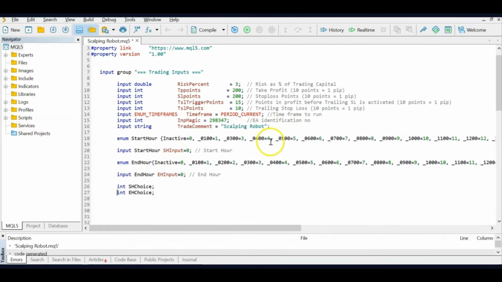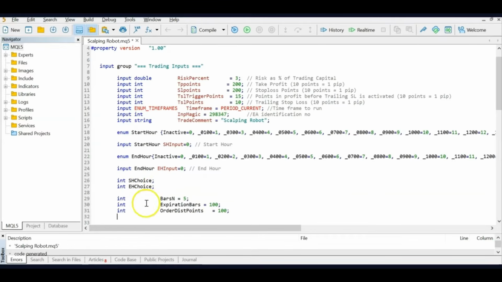And because we had assigned the values as 1, 2, 3, 4, 5 to these hour numbers, I'm creating them as integers. So int, variable type, sh choice and eh choice. Then 3 other variables that I'm going to require. The first one is going to be an integer, and there we're going to store the number of bars, and we're going to use this when we create the function for higher highs and higher lows, and you will see how it's going to be used.